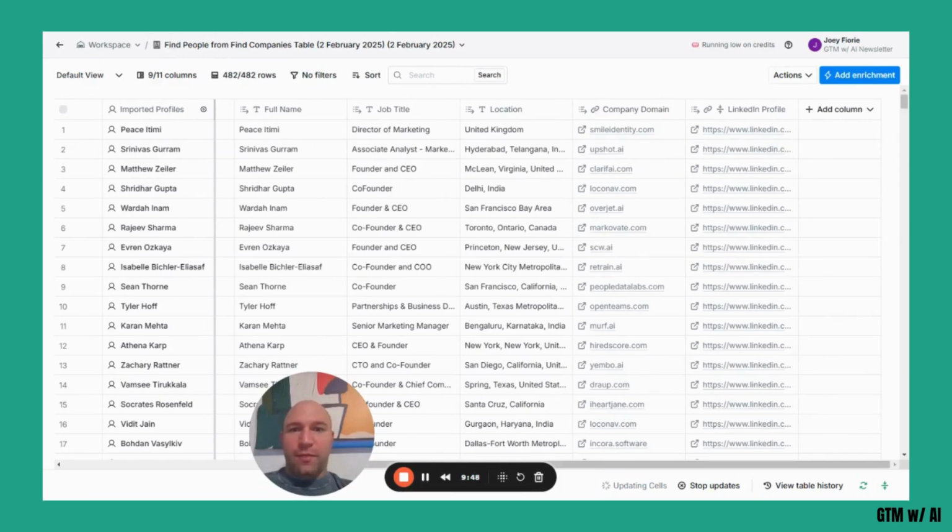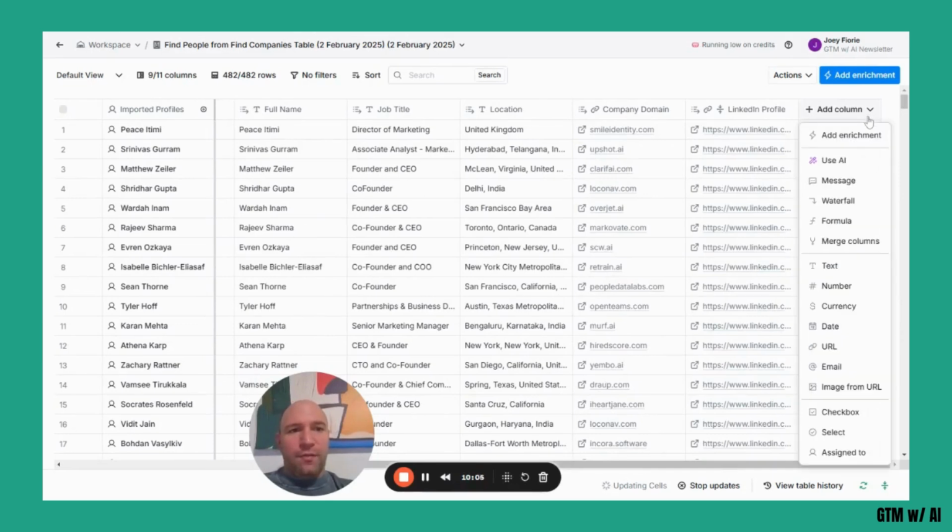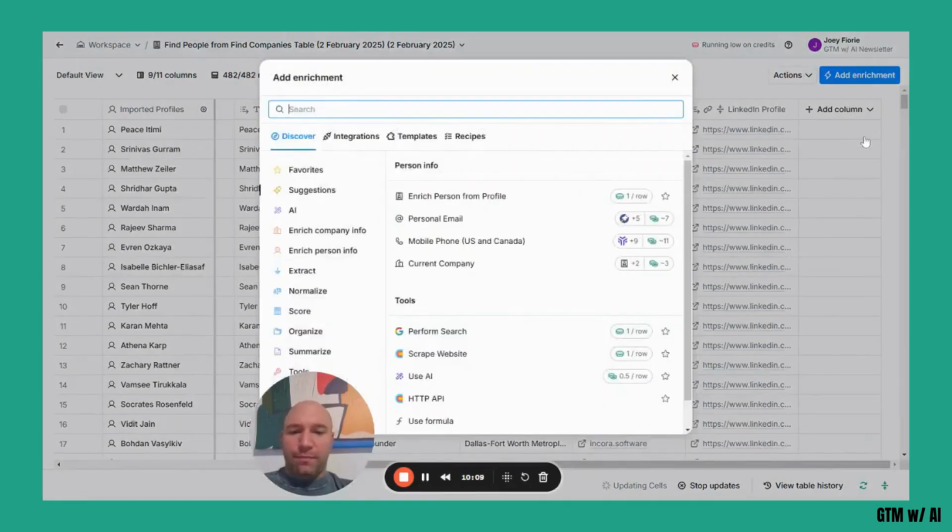And next, I'm going to walk through how we're going to get their email addresses, because right now we just have their LinkedIn profiles and title, first name, last name. But in order to reach out to them on email, we need their email addresses. And so how you do that in Clay is through their enrichment. So we're going to go where it says add column, click on add enrichment.